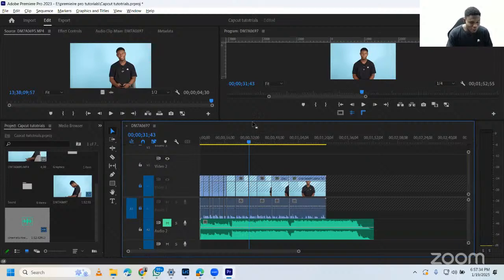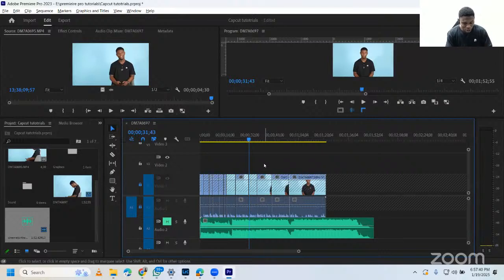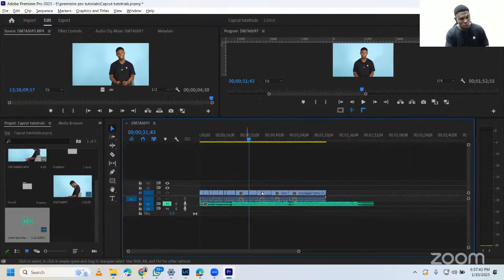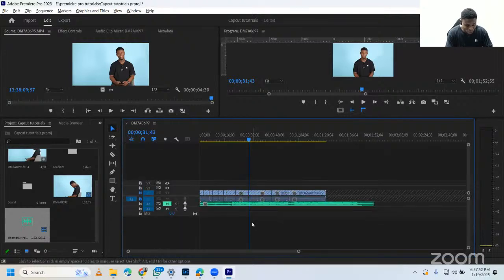You can open this video wall, the timeline wall. When you open the timeline properly, you click on Control Plus. Control Plus will make everything here bigger. Sorry, Shift Plus. Shift Plus will make everything here bigger, and Shift Minus will make it smaller.